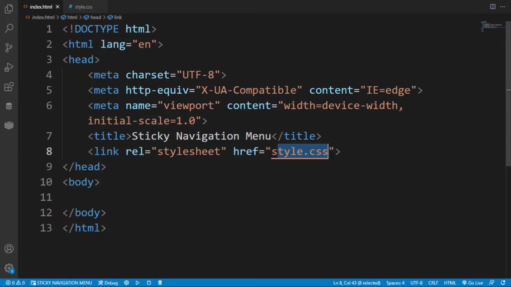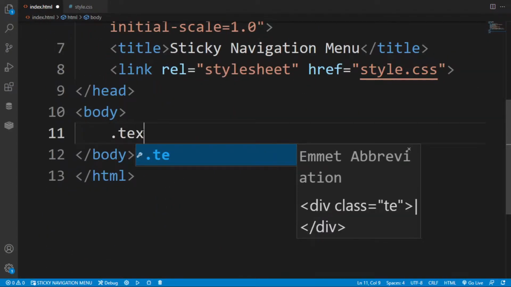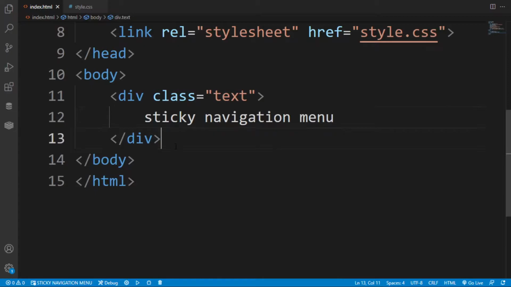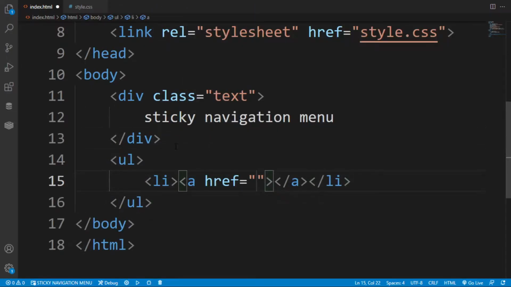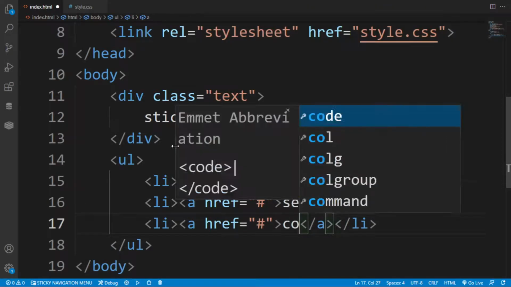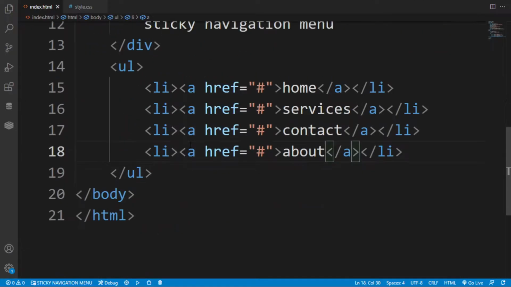So here in the index.html I have written the meta tag, then the title, which is the title of my document, then linking my CSS file. Let's zoom in. Here in the body section I want a div of class text where I store my text only, sticky navigation menu. Then the unordered list will start, having the anchor tags of home, then services, then contact, or team profile, and at the last I want to put about, because I don't want it to be so big.